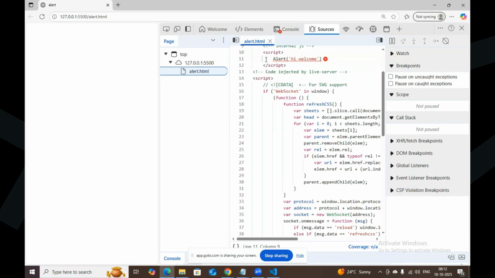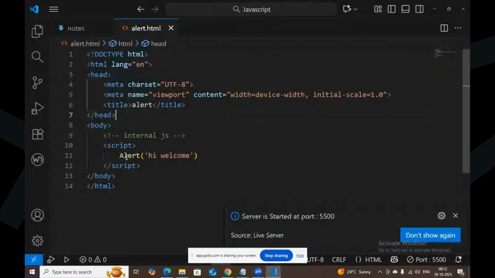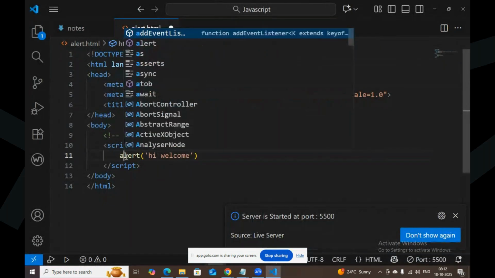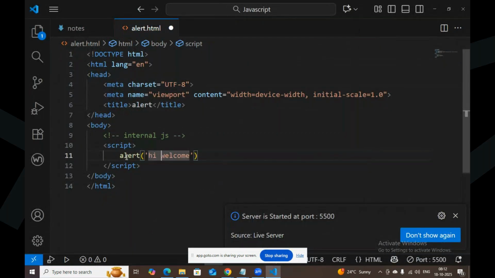In the 11th line, I got the issue when you hover the mouse on this. Uncaught ReferenceError: alert is not defined. So please solve that with a small letter a. Alert is a JavaScript predefined function. Remember it.